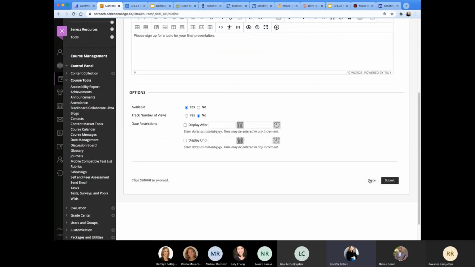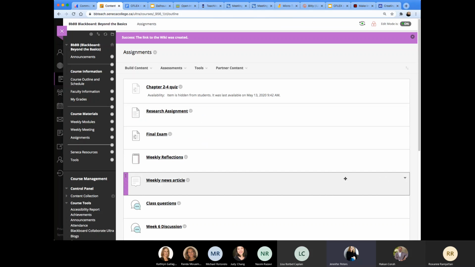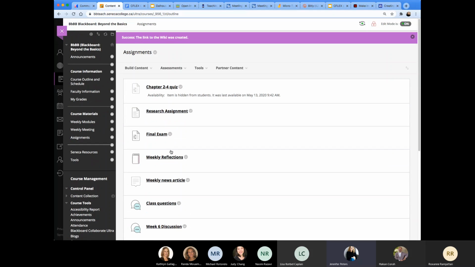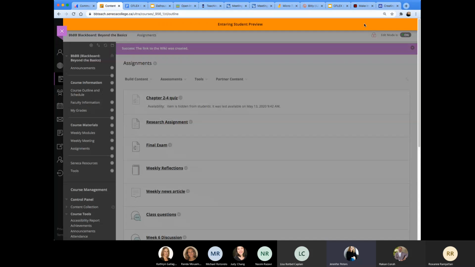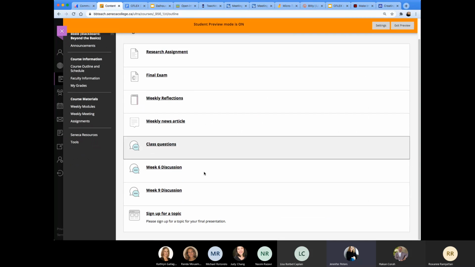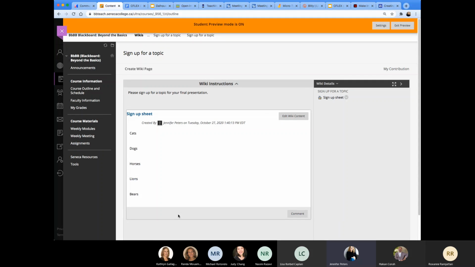So on this sheet, this is just saying, are you sure you want to deploy this? Do you want to set any details for this? And I don't want to at this particular time, so I'll just say submit. And now I've got my sign up for a topic right down at the bottom. So if I were a student, if I enter student preview, I'm going to go to my assignments. My faculty member has told me I have to come here and sign up for a topic. I click on sign up for a topic, and there's the wiki that my professor created.